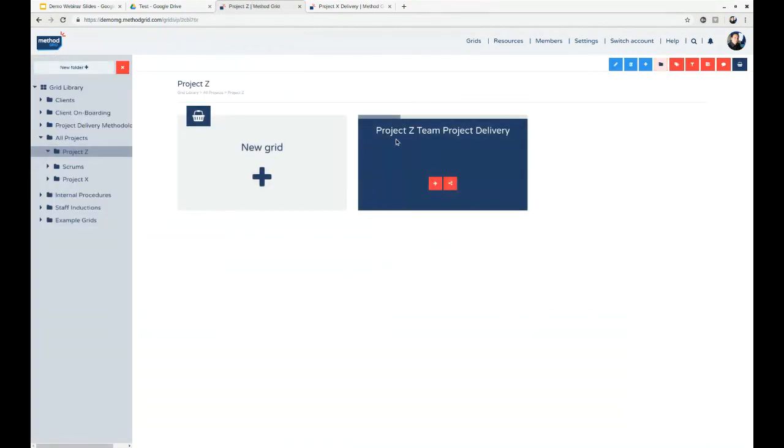So when I'm in a folder which has got grids, which has got checklists, I can see an overview here. So I've got 1 of 4 checklist items in the elements within that grid. And we also have an overview here. So if there were multiple grids in here, so we've got Project Z team delivery, we've got Project Z client onboarding grid, Project Z, etc., etc. It'll show me all the to-dos that are in progress in each of those grids.